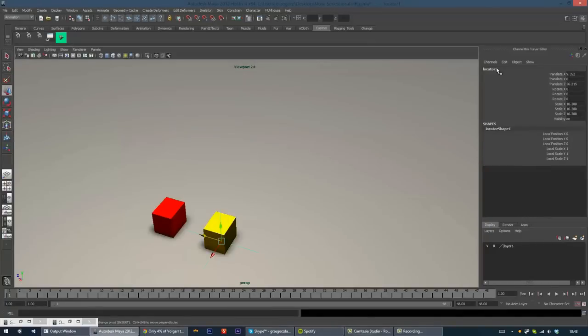Let's say we can call that constrain driven object. Right, so this object will be driven by our constraint, and we can parent our cube to this object, so we will be able to animate it freely.